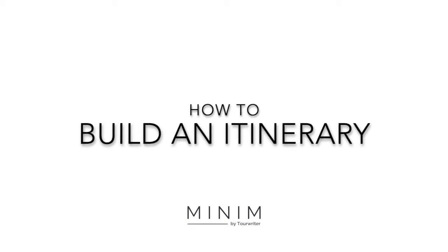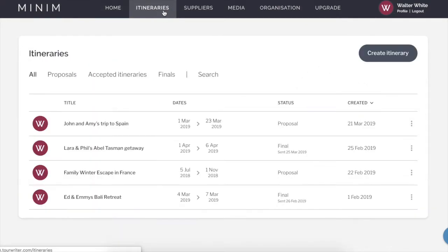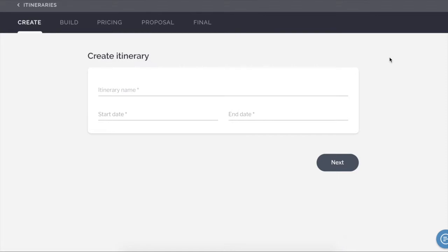Once in Minim, select the Itineraries tab from the top navigation bar. Here, you will see a list of any existing itineraries that were created by you. If you are an admin, you will also be able to see itineraries created by other team members within your organization. Select the Create Itinerary button to start building your new itinerary.